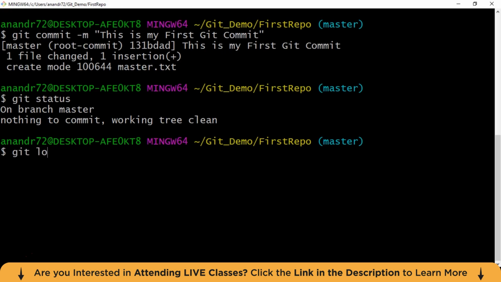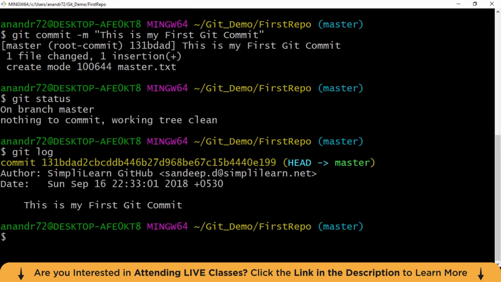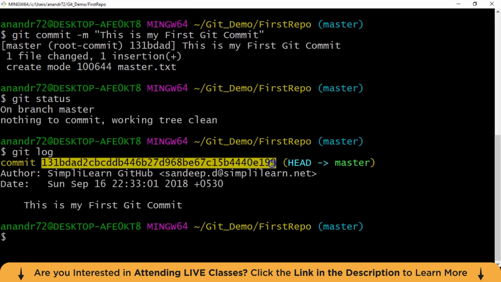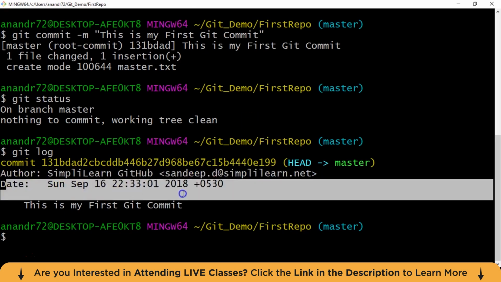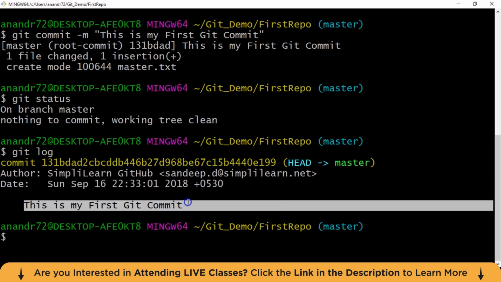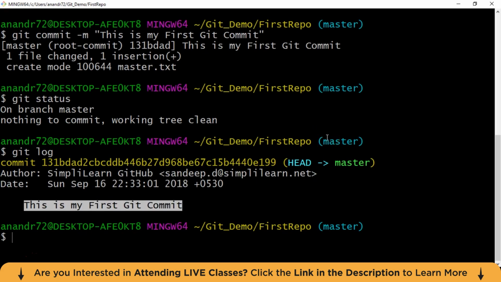If I run the git log command, it says this was the commit ID or the commit number or the commit hash, and this is the author. If you notice, this is the email ID and the username that we set earlier. And this was done on this date, and this is the commit message that is there. All of it looks so good.